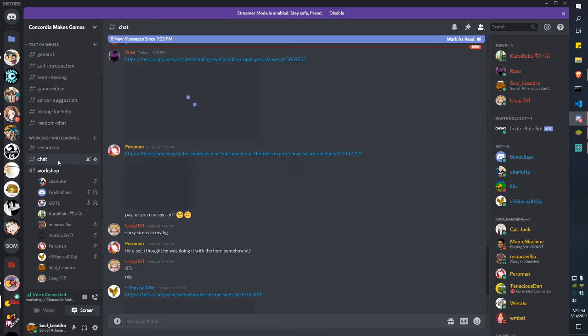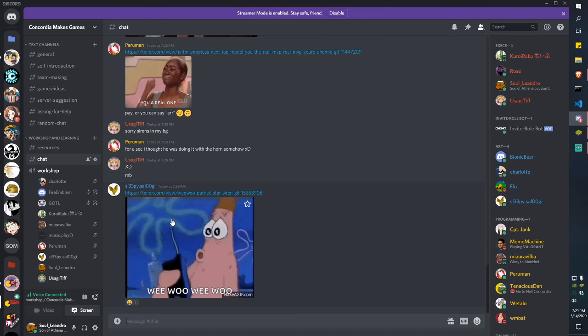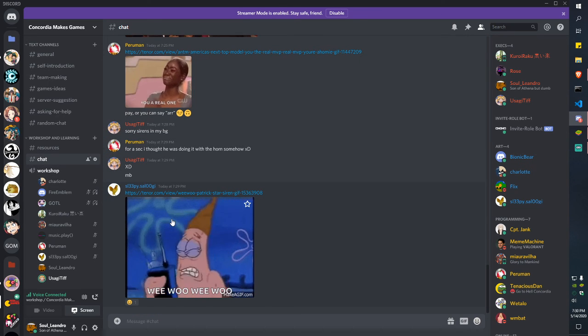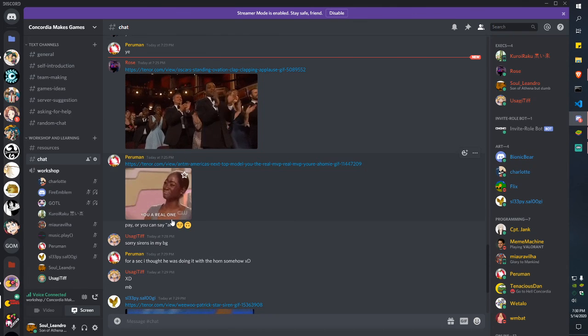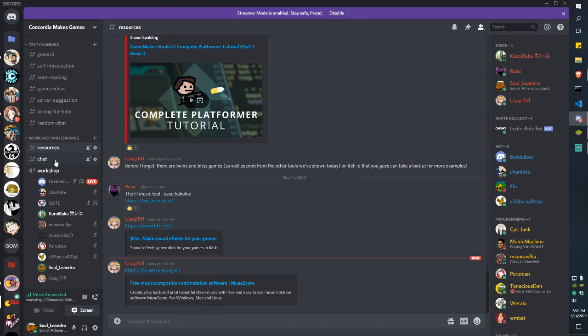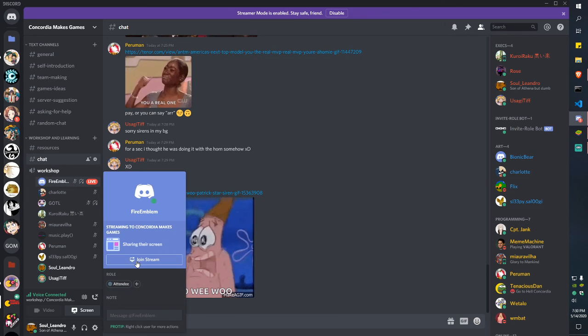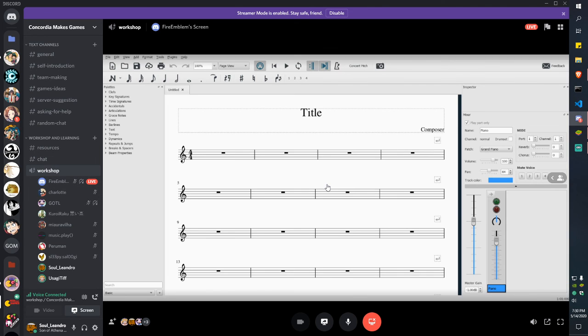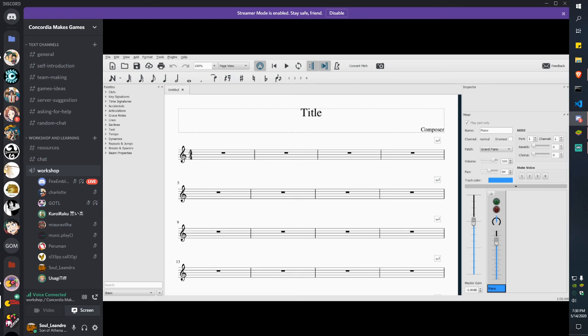A free music composition and notation software, guys. Here you go. MuseScore is just a music notation software. Okay, first of all, you can choose any instrument you want. Let me just choose some instrument.